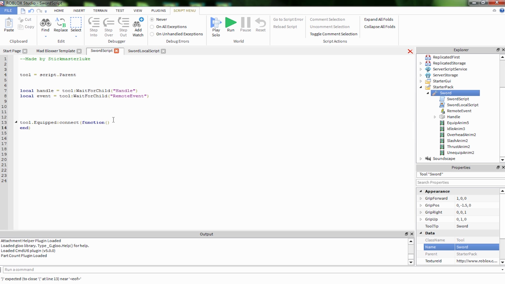So what I just did is the tool has an event on it called equipped. And so when equipped fires, we connect this function that we're creating right here. So it's a link to this function right here. And so when you equip it, we're going to want to keep track of whether the tool is equipped or not equipped. So we're going to make a value for that.